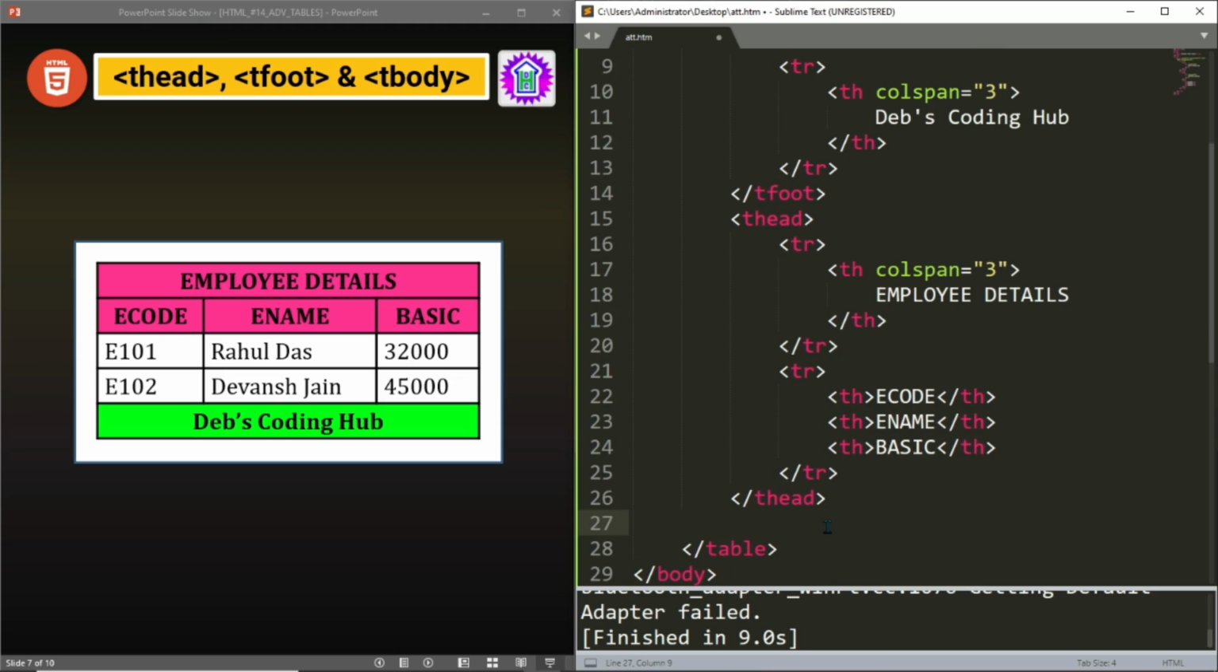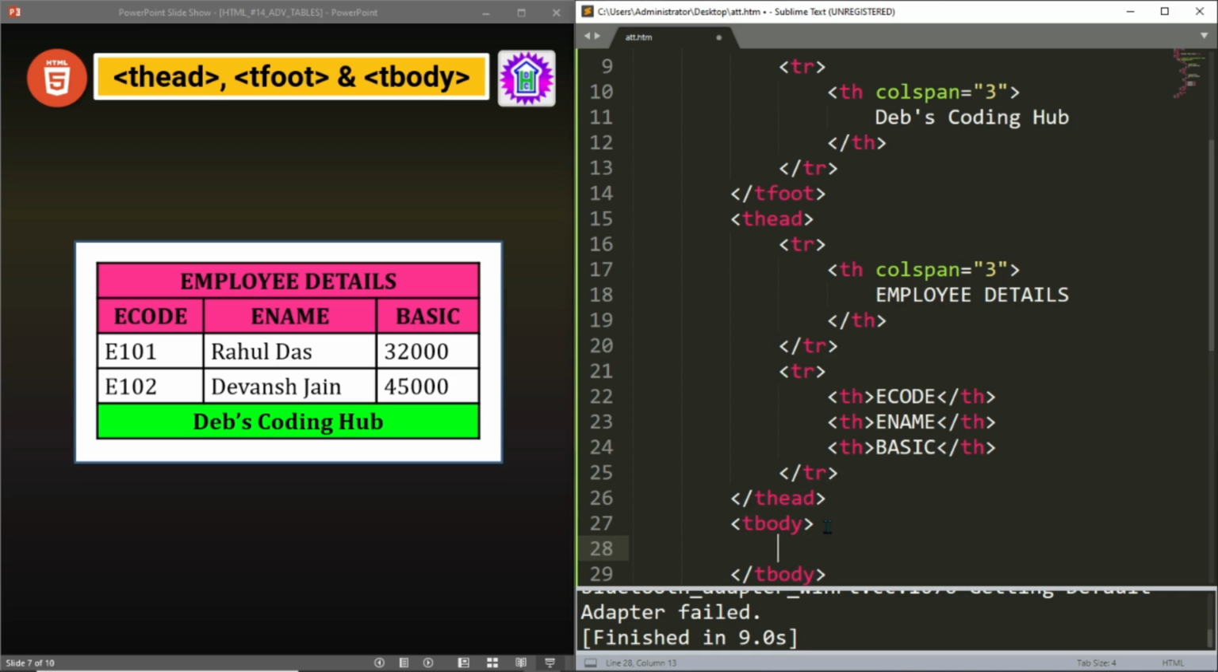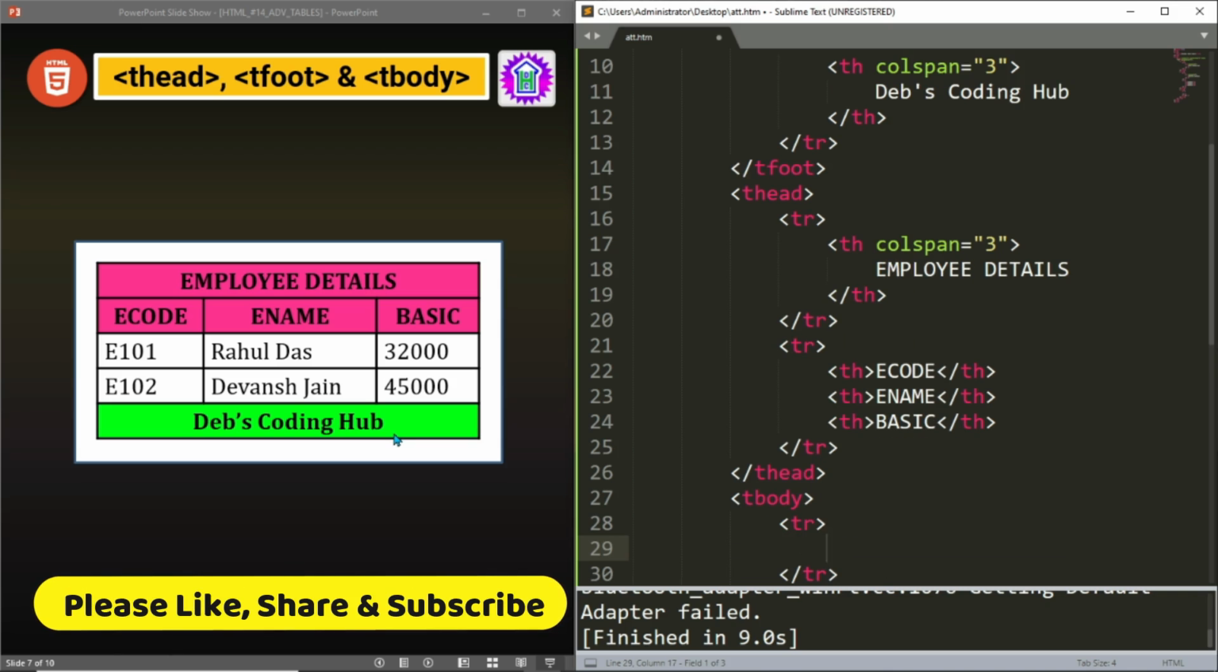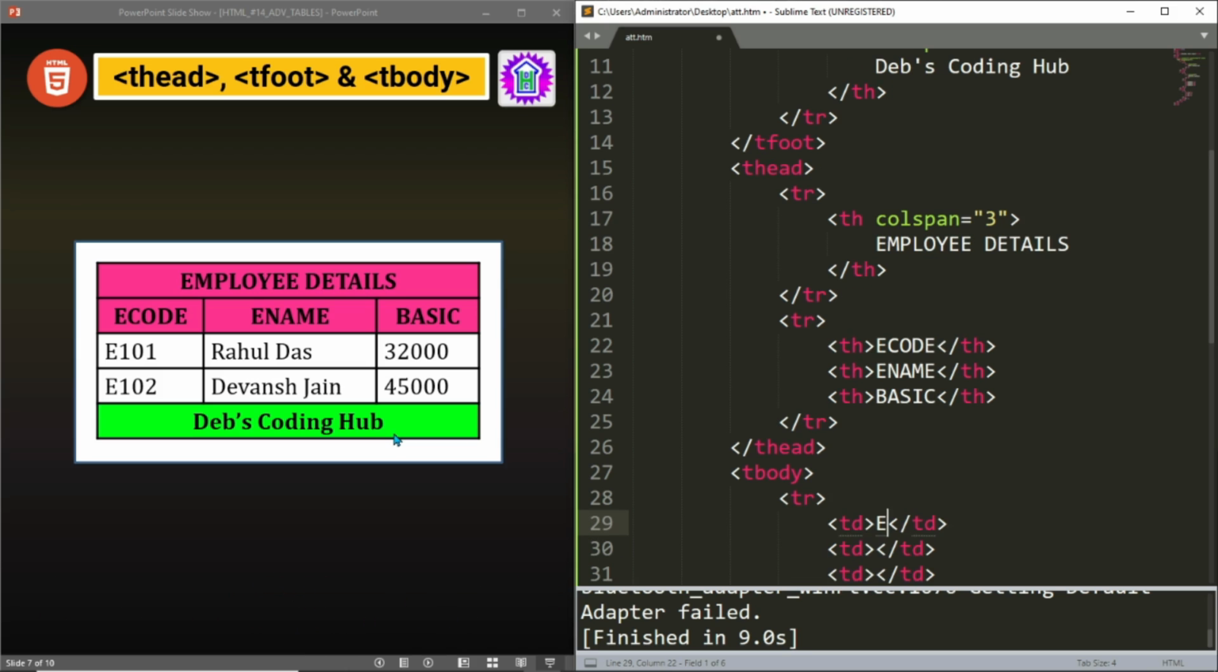Now, let us come down to the data part. Data part can be written in tbody tag. So inside the tbody tag, we'll have 2 rows. Inside the 2 rows, we'll have 3 cells. So all these are data cells. So we'll write td. E101 is the value of the first data cell. Then Rahul Das is the value for the second cell. And the third cell will have 32,000 as the basic.